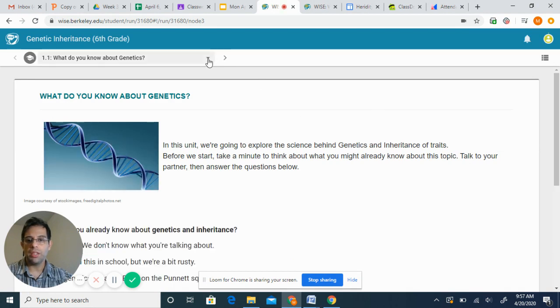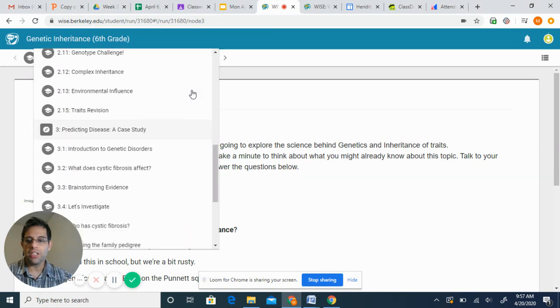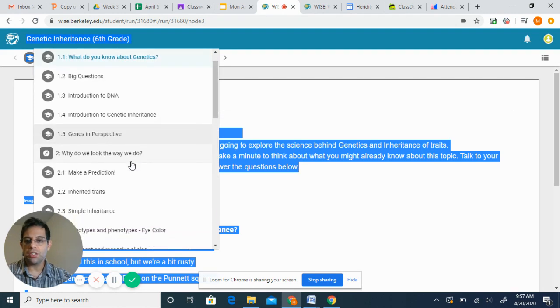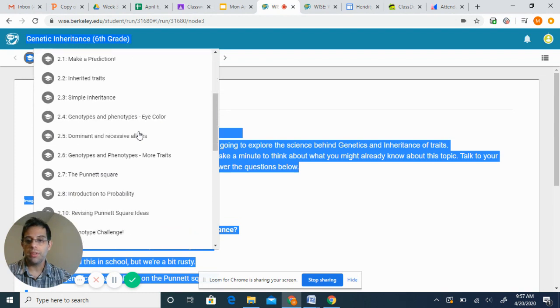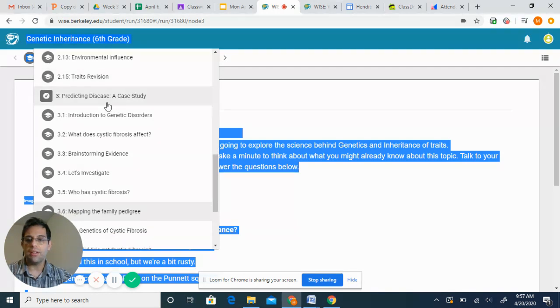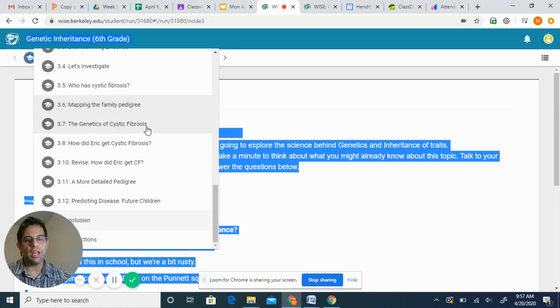As I told you before, you can come and check up here. You have 4 different sections. The first section is the welcome section. The second section is why do we look the way we do? The third section, that's where basically we're gonna learn some vocabularies. The fourth section is the study case, right? So predicting disease, we're gonna learn about cystic fibrosis, and that's where you have to investigate and come up with hypotheses and all the scientific methods until you have a conclusion. And the section that uses your conclusion in your final words.